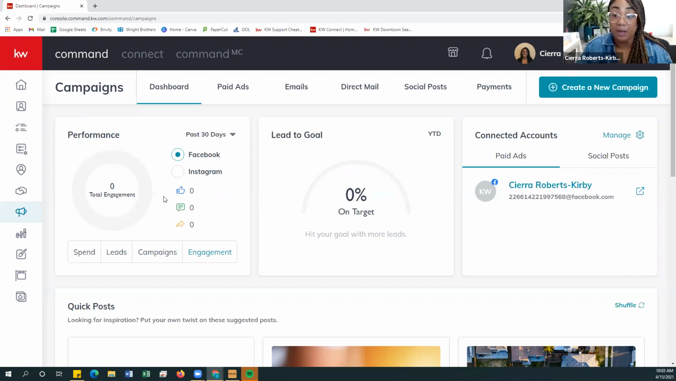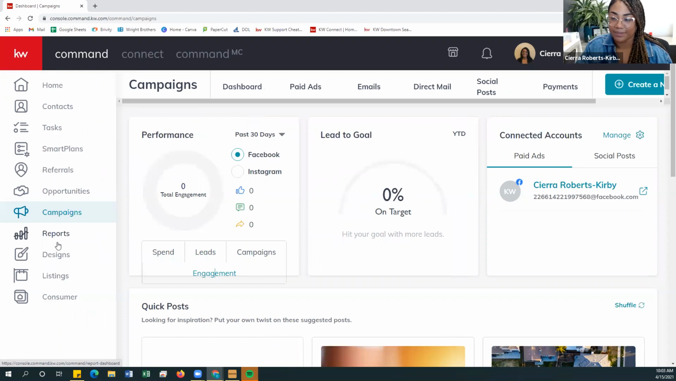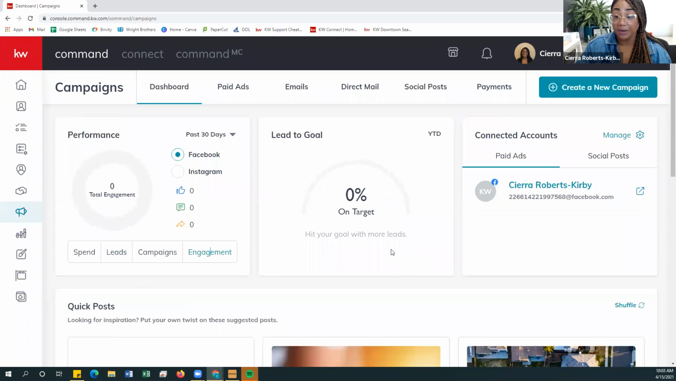And then, of course, if you have set up goals in your goals section, your report section, and you've set up your goals, it can tell you how much percent you are on getting on target with your goals. If you want to gain 50 leads a year just from campaigns, running a campaign, then this will tell you, hey, like you're 50% of the way there on getting the leads that you want from running campaigns. And then obviously it has my connected accounts.